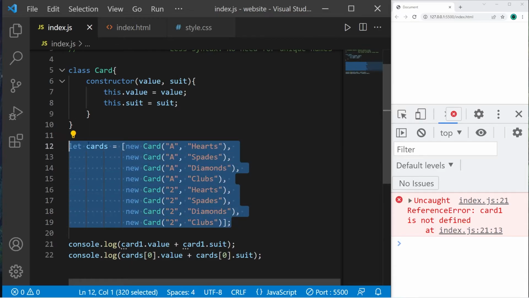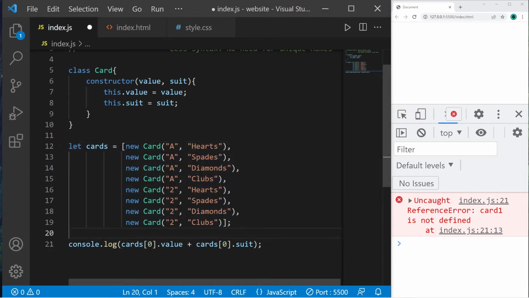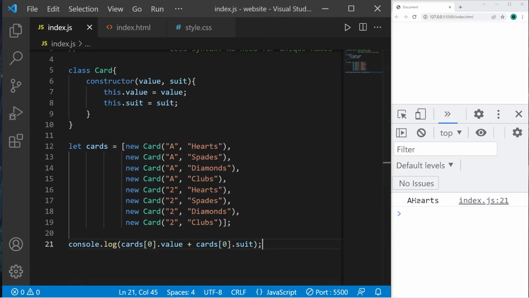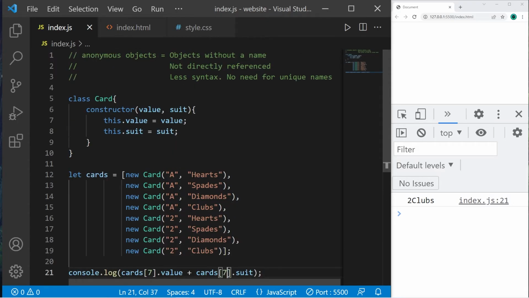Since these objects are within an array, I can reference them by an index number. Cards at index 0 would be the ace of hearts. Cards at index 1 is my ace of spades. And then 7 is my 2 of clubs. So you can see that this still works, and it's a lot less syntax. Sometimes it would be impractical to give an object a name if you're never ever going to reference it directly.